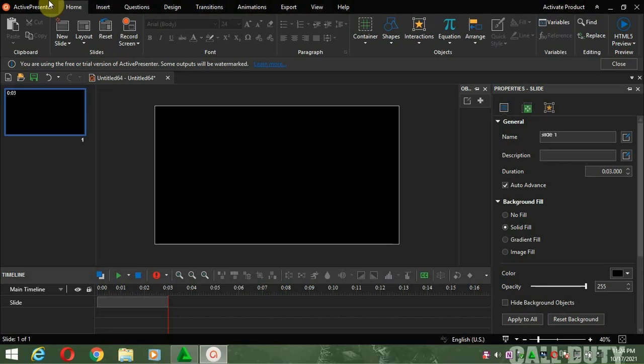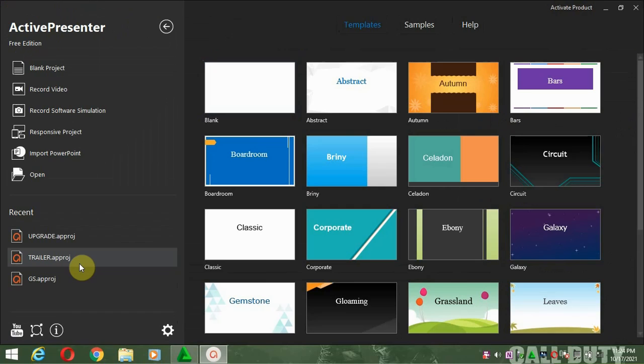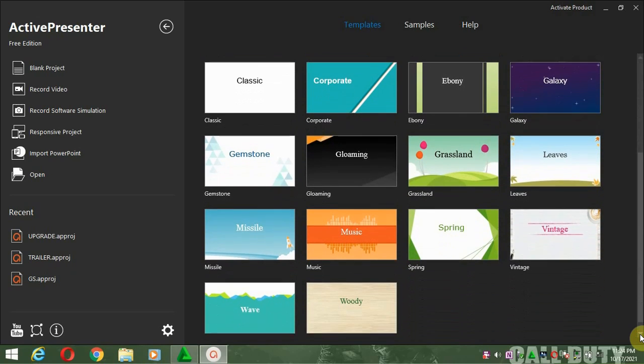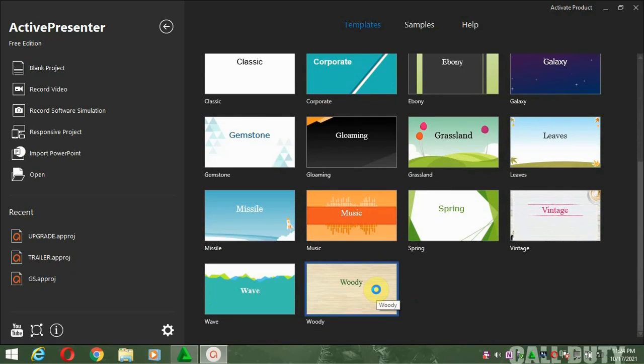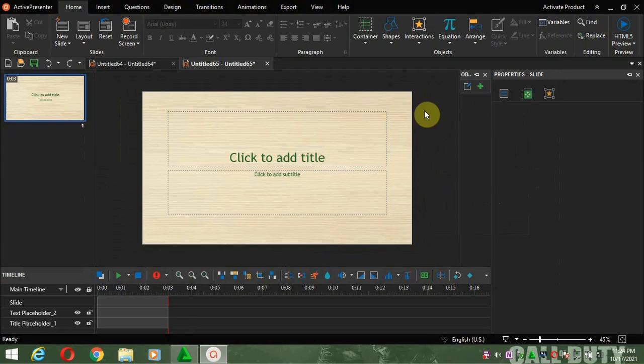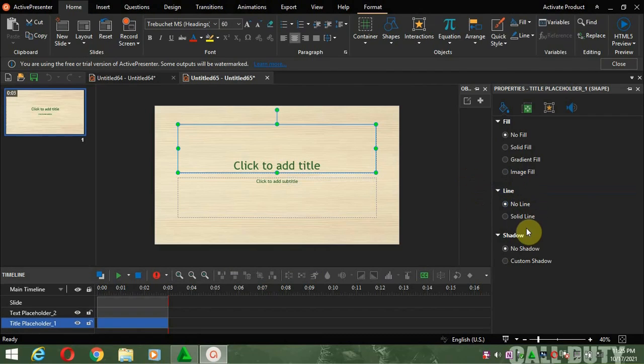Or you can go back home to the start page button and choose some of these templates that are here. A lot of templates are here. After choosing a template, you can change the background too.